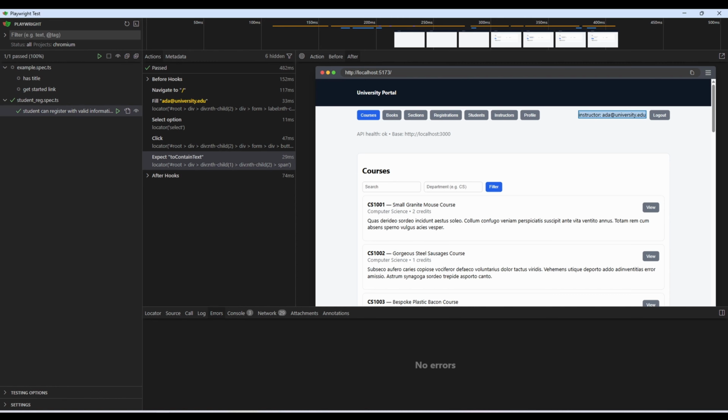So this is what we're talking about with auto waiting. Playwright auto waits for something to happen. It's smart enough to know that it needs to wait for something to be visible or something to be ready before it tries to do the action. So from our click, it waited for this page to be fully loaded and then did the assertion.